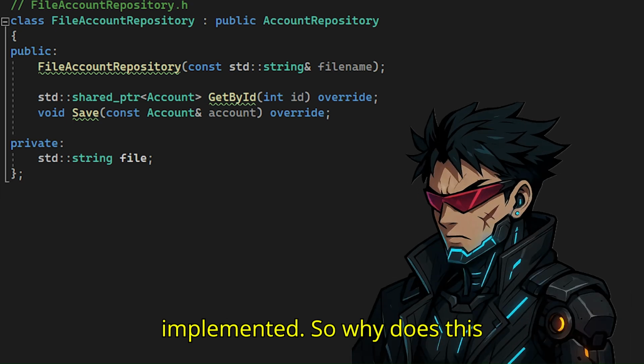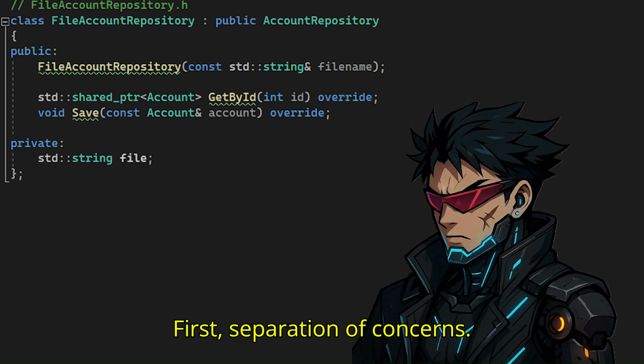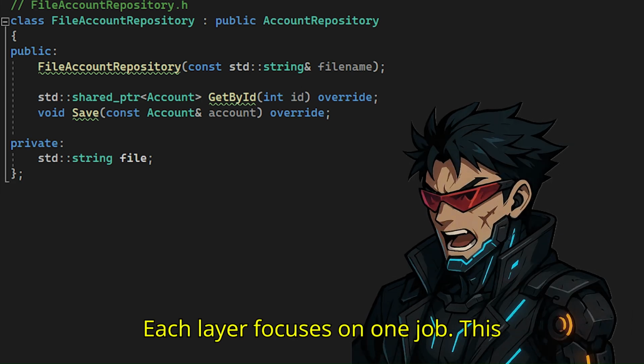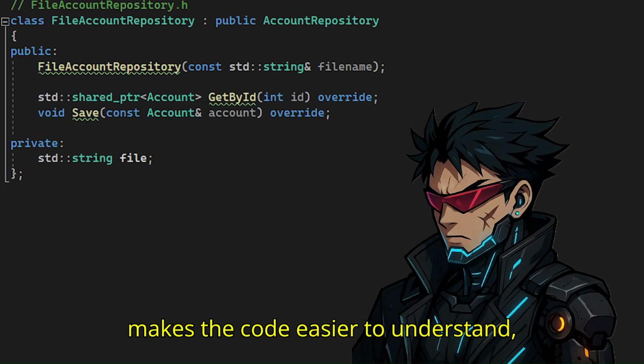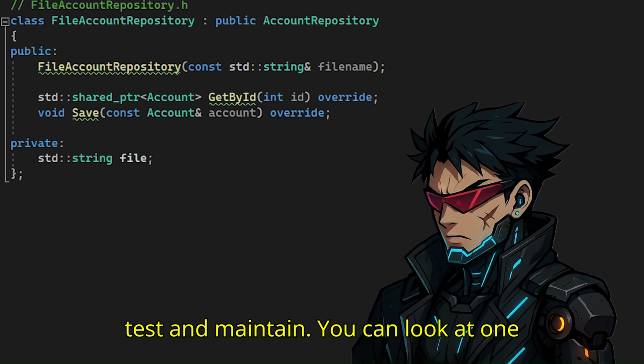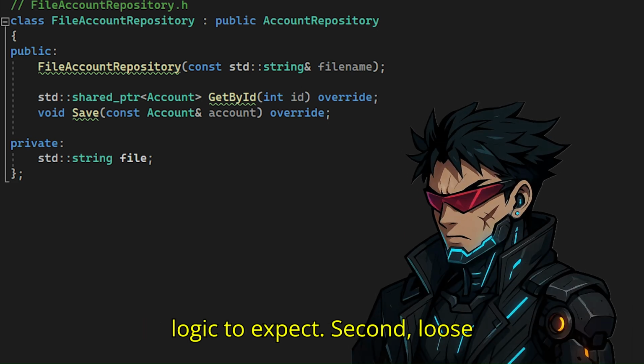So why does this matter? Let me give you 3 reasons. First, separation of concerns. Each layer focuses on one job. This makes the code easier to understand, test, and maintain. You can look at one file and generally know what kind of logic to expect.